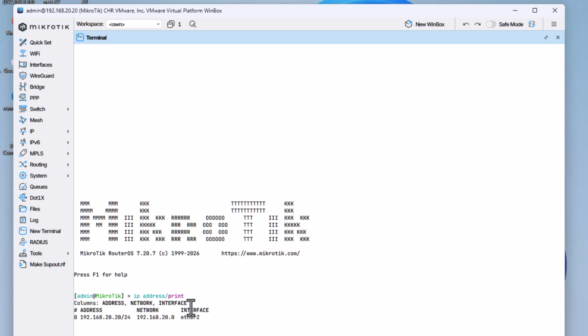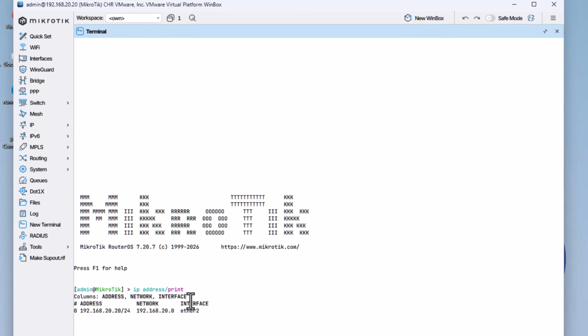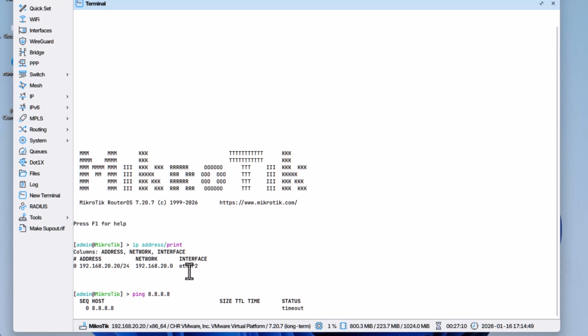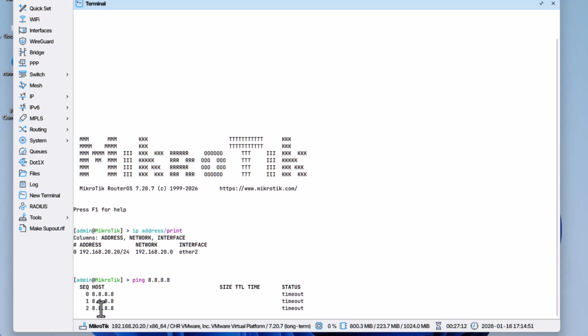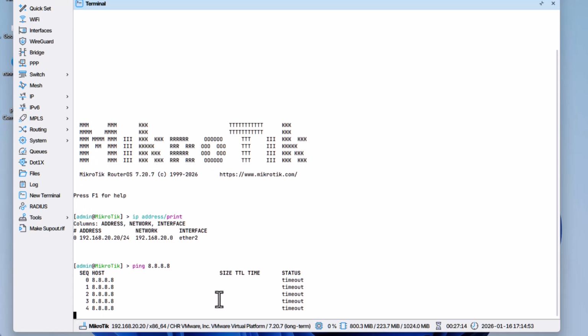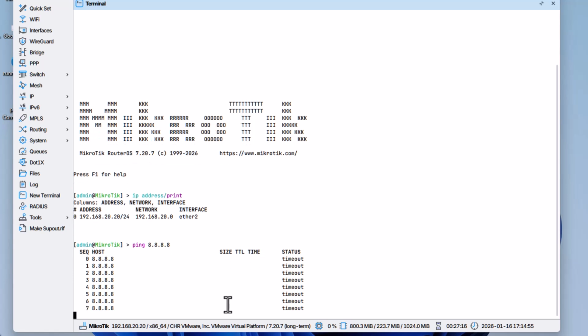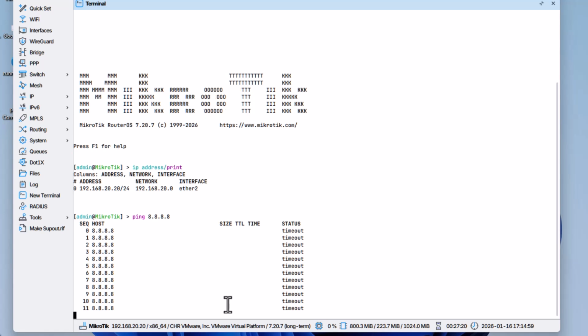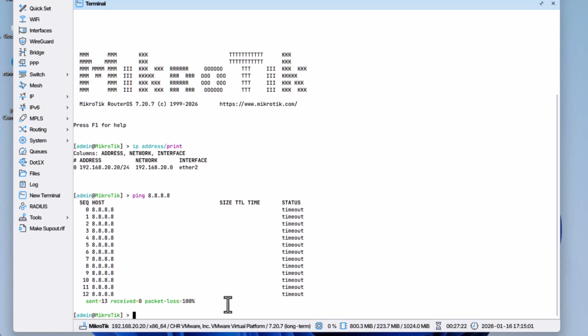Okay, so now if we try, for example, to ping the internet, you can see that it is not reachable. So I have to configure the MikroTik in order to connect to the internet. Remember, we have set up one interface on Ether 1. Now we're going to set the PPPoE client in order to connect to the net.